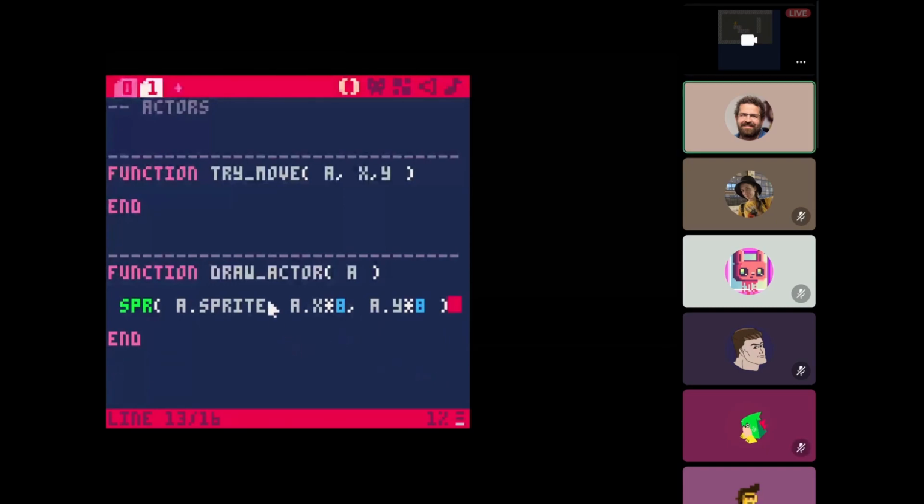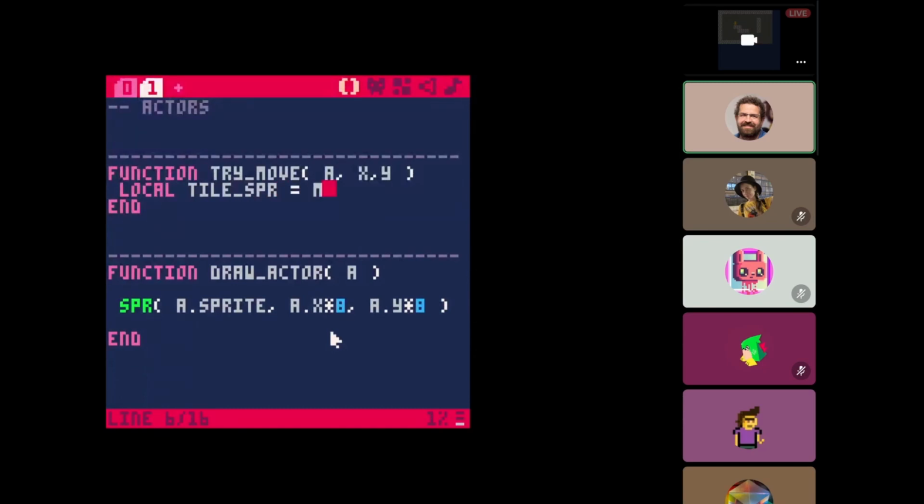Apologies. No, that's fine. So for the try move function, I want to say, okay, this actor wants to move to this new space, and I want to see what's there. When you say local in Lua, that means I'm going to make a variable, but it's only temporary to this function. It's not a permanent global like our other variables, like player. So I'm going to say, what sprite is at this tile? I'm going to say mget xy. mget is the way you ask Pico8, what sprite number is the tile at this tile position?